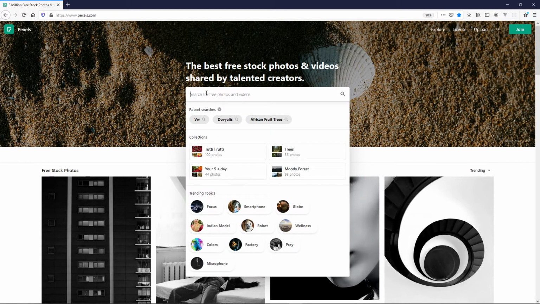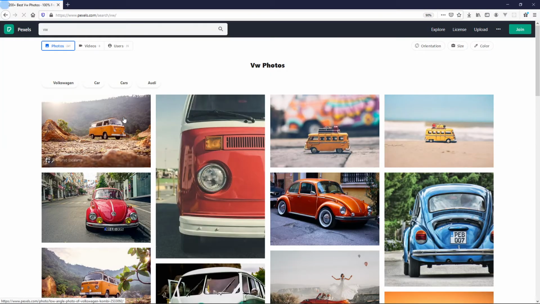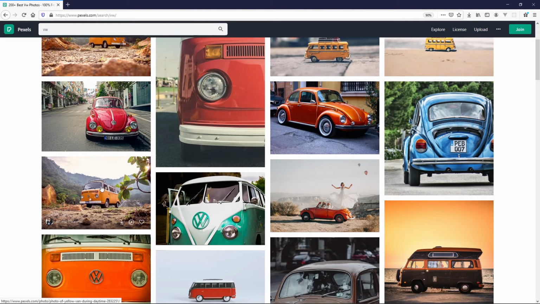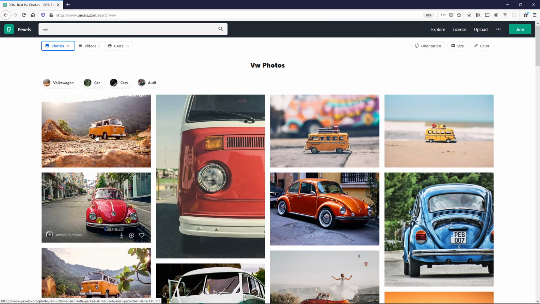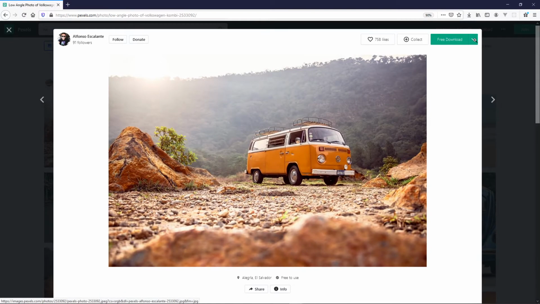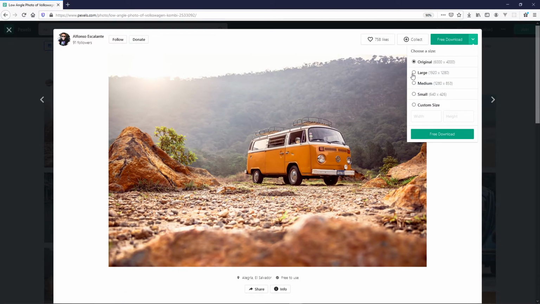And in here, we're just going to press VW, our previous searches. Let's go for that. All right, in the VW searches, as you can see, this is one of our images. So you click on it, you download. The next one is this one right there. You click on it and you download. So like this, then you go to free download right there and you can press the large one.